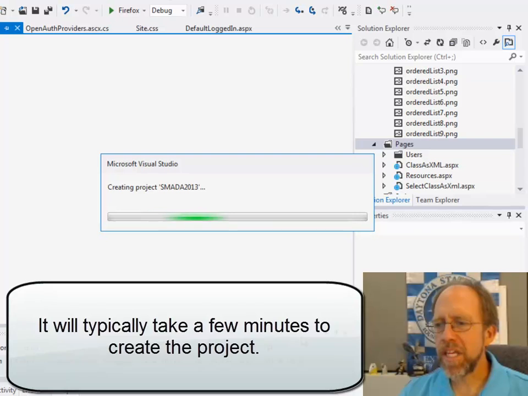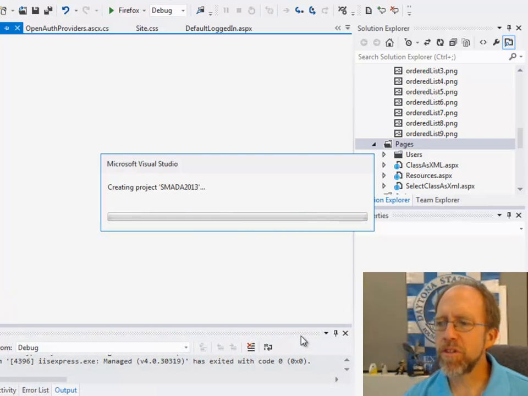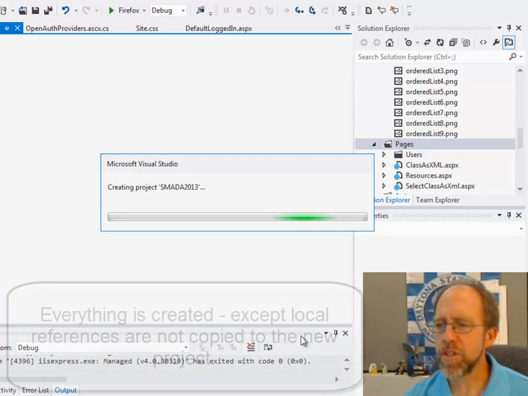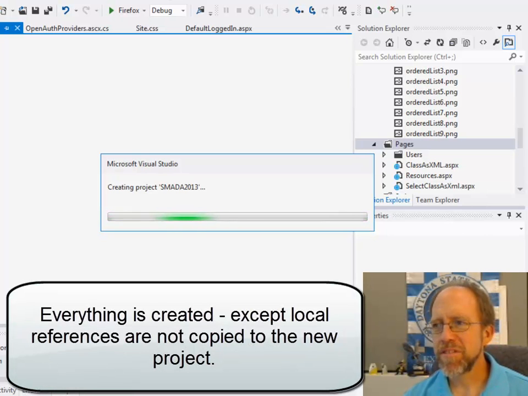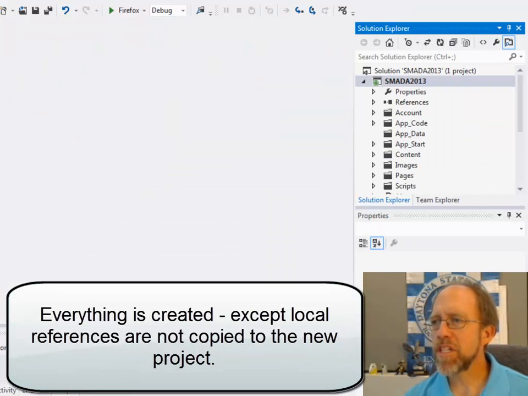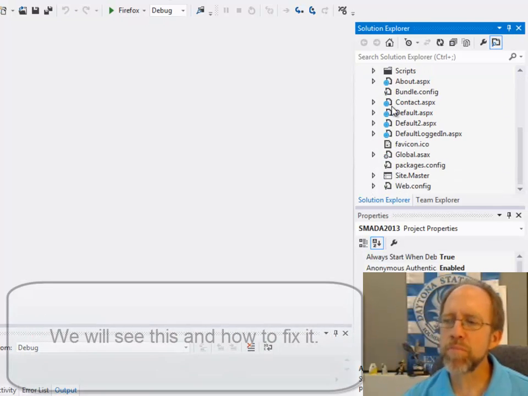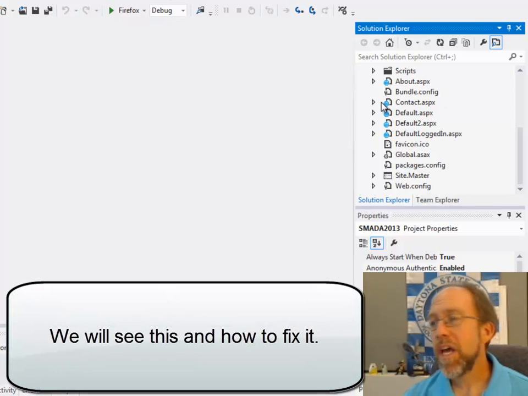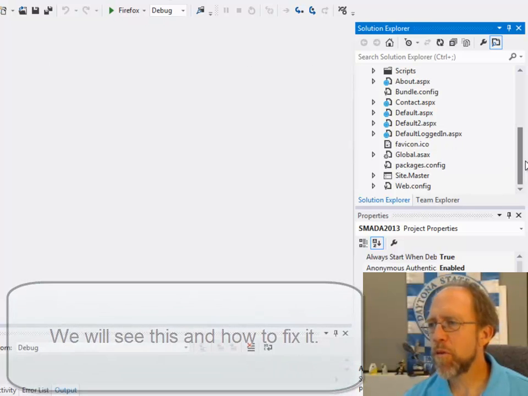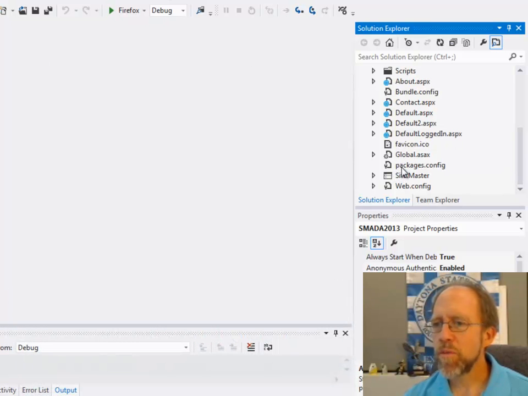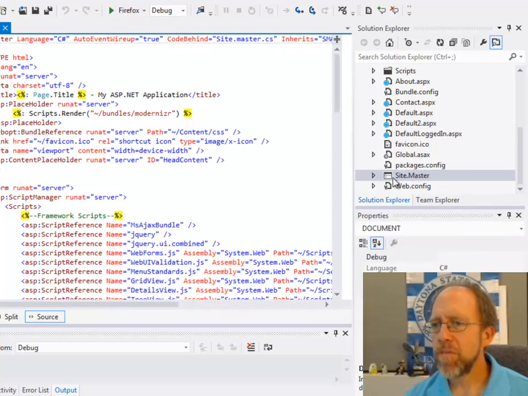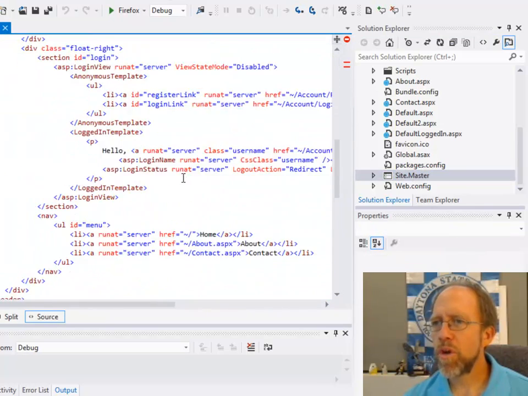So we'll wait a second here. I'm going to go ahead and pause this so you don't have to sit there and wait through the whole thing. Oh, it was fast enough to get it done. Now, if you look at this SMATA 2013 project, you'll see that all the different files and everything that I had in that base project are now right here. And if I wanted to, I could actually start the whole thing up. I'm going to do one thing here before I do this. I'm going to go to Site Master where it says, your logo here.